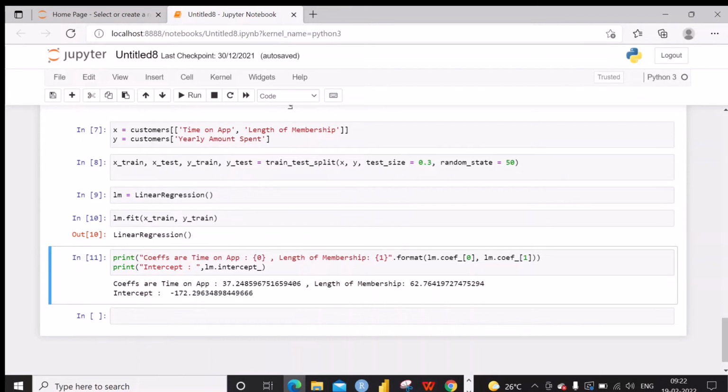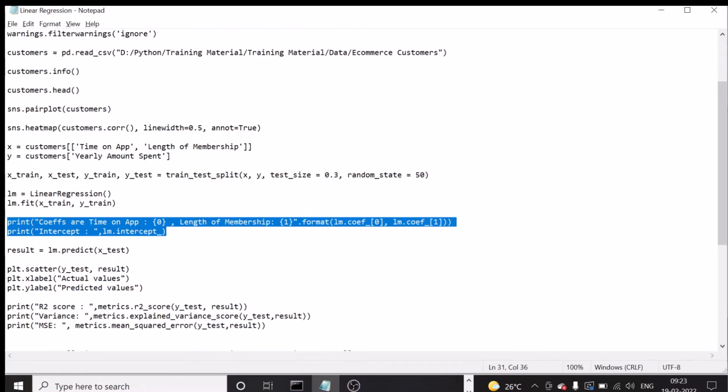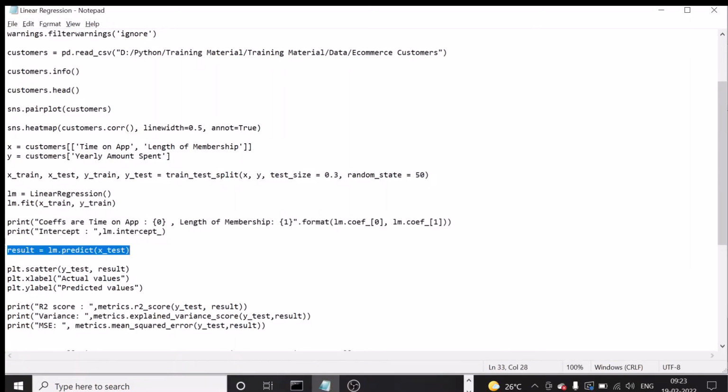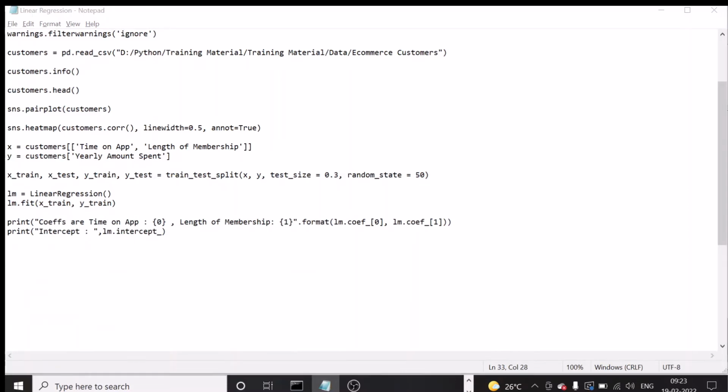And the intercept is minus 172. We know that when the values of time on app and length of membership are both 0, then the Y value would be minus 172.296. Now we have come out with the linear regression model. The next thing is to verify the model, for which we are going to use the test data. So now we are using predict with the test data.